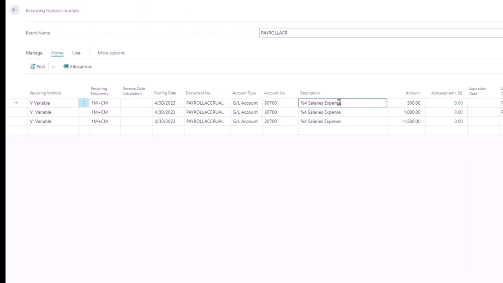Now let me just add in here that this is the salaries expense accrual. I want to add a little bit to that description. I can click on F8 and I can update that for all of my lines. The other thing I want to remember is that we might be reversing our salaries accrual because the next month is when the actual expense is going to hit.